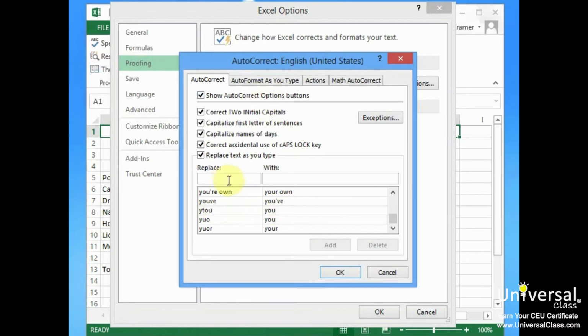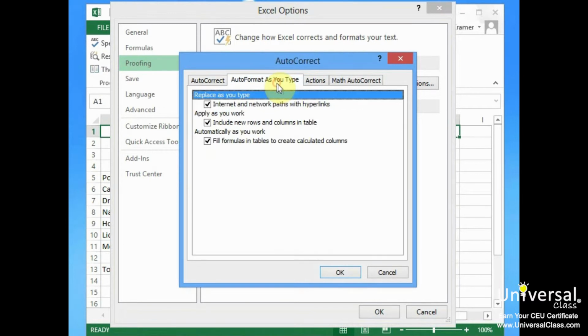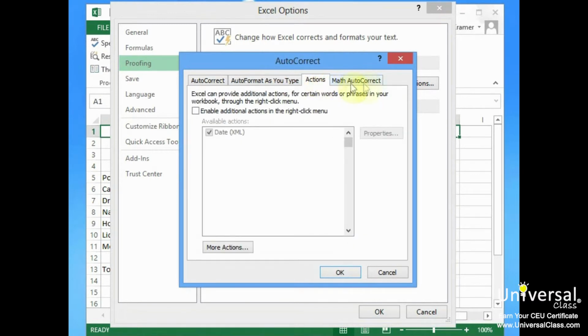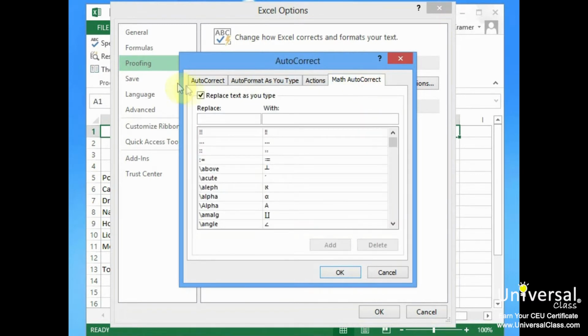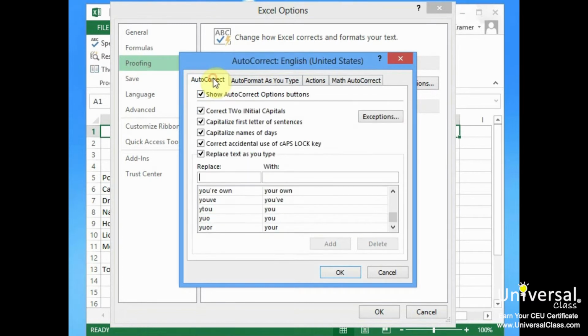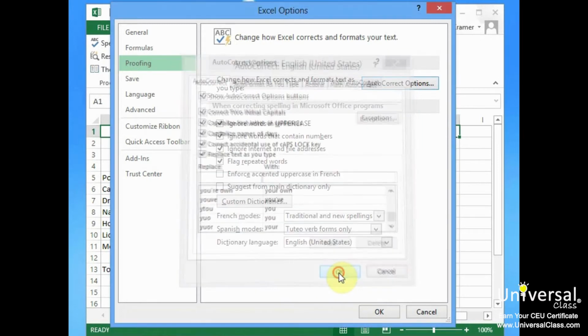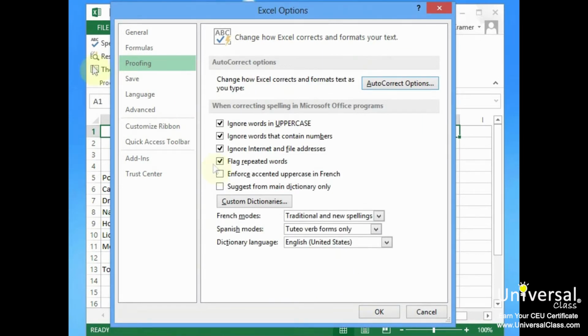If you have specific typos that you commonly make that you would like them to be automatically replaced with, you could enter it here. Other things, there's auto format as you type. There's advanced options. There's also math autocorrecting. So there's a bunch of options for you to customize the way that autocorrect and spelling work for your spreadsheet. So you may want to take a look, particularly if you make common errors that are not auto-corrected, so that you can get those set up for you personally.